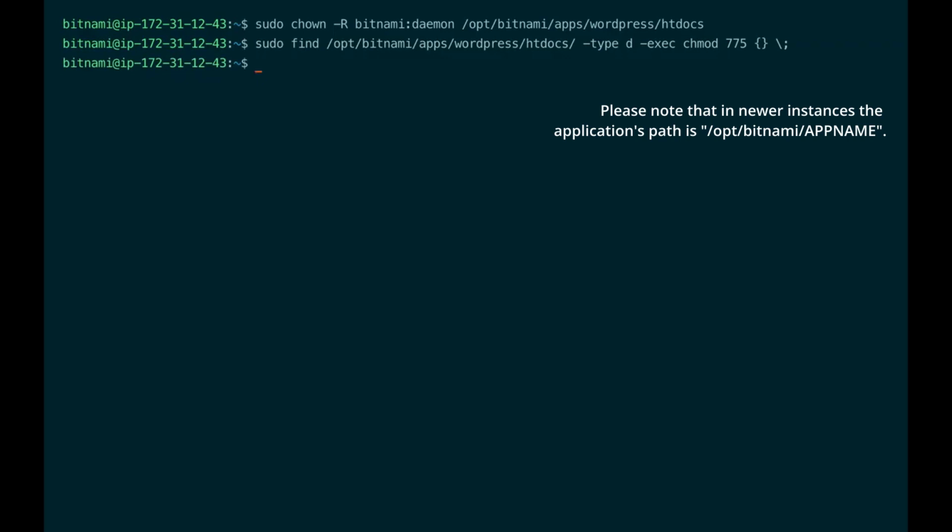The files in the WordPress htdocs folder need read and write permissions for the owner and group and need read permissions for others. Again, you can use the find command.